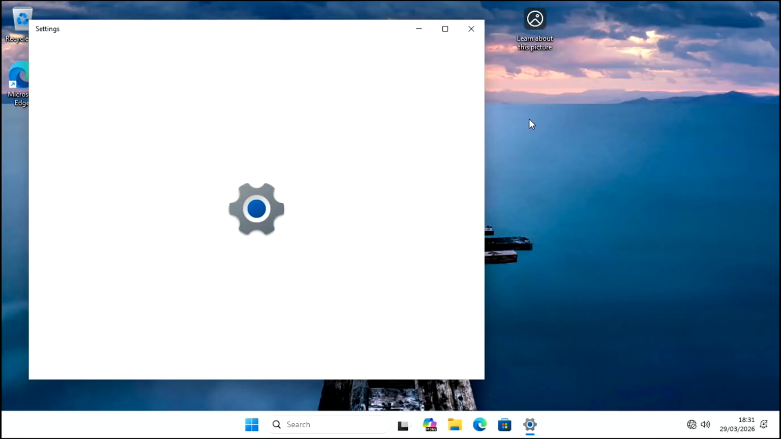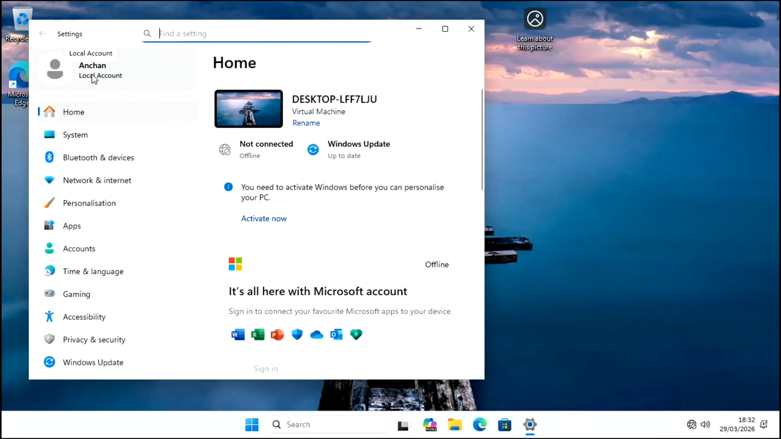See? So I go to settings, and there you go, local account. And that's how you create an offline installation. You know, offline, my local account instead of this whole Outlook or Microsoft account.